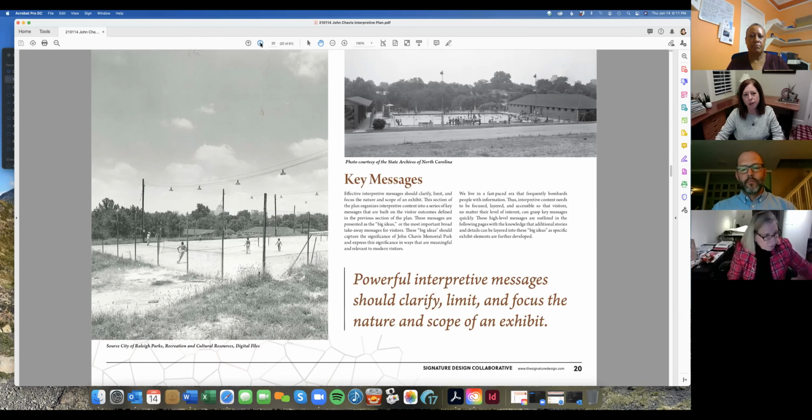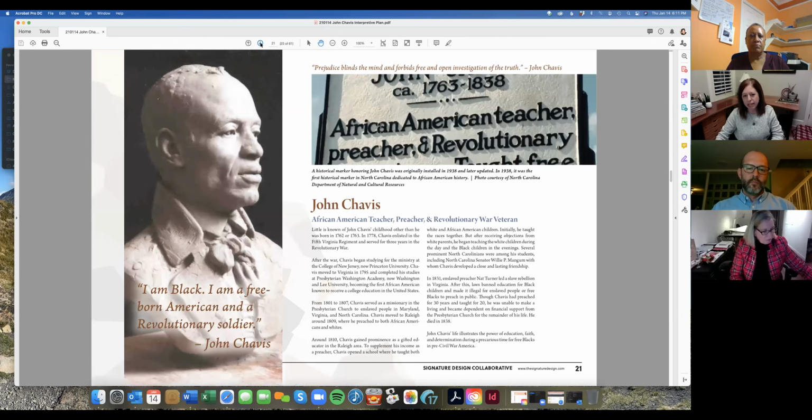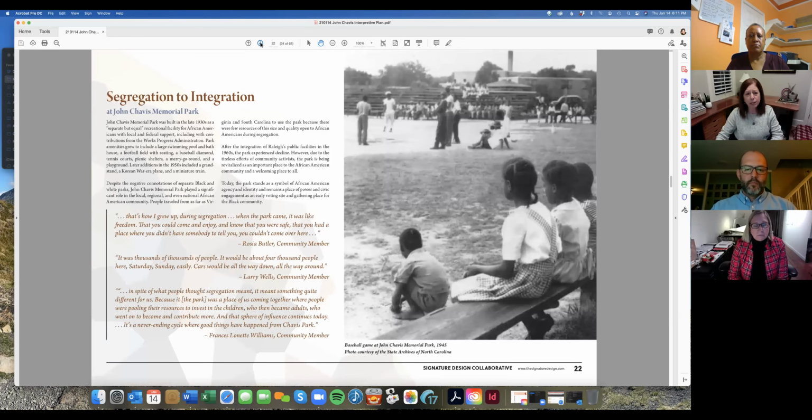Park. So one of those big ideas is around who John Chavis was, an African-American teacher, preacher, and Revolutionary War veteran, so the park's namesake. Another is really the story of the park's development from the 1930s up to present, but the park's period of significance as defined in its National Register designation goes up to 1964, which is, of course, when the Civil Rights Act was passed.